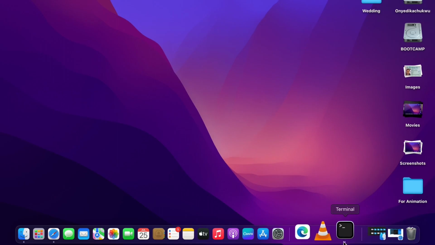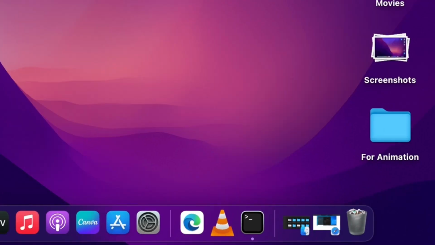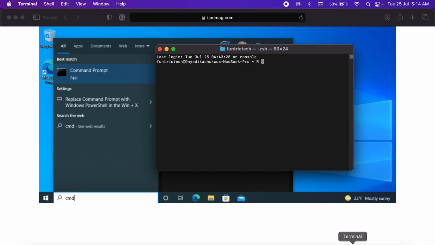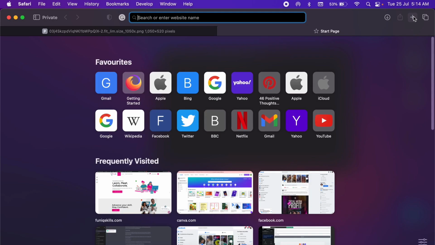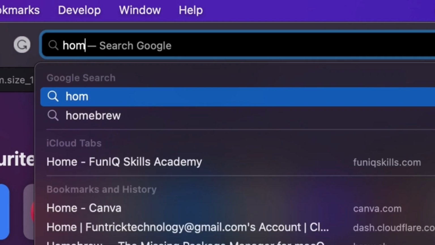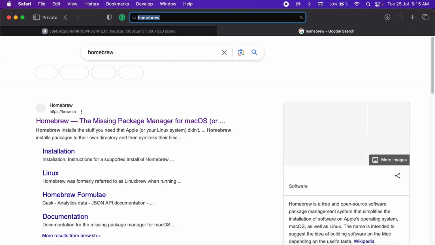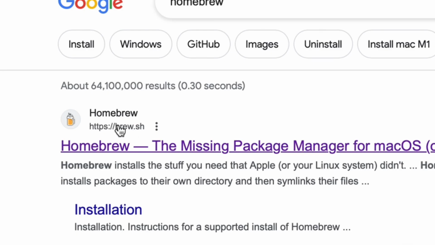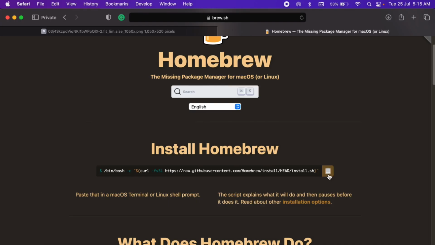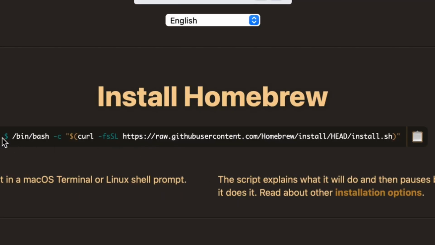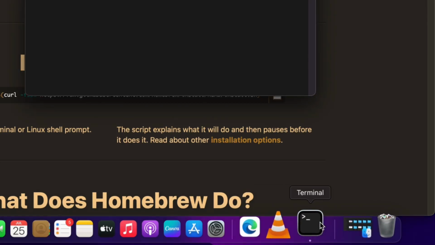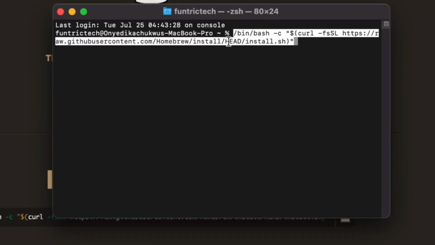Come to terminal. If you are using an Apple laptop or Apple desktop, that is MacBook or any Mac system, just open terminal. When you open terminal, go to your browser and search for Homebrew. So this Homebrew, click on the first thing you are going to see here. Simply copy this line of code here. It's a prompt. Simply copy it and go to your terminal and paste.